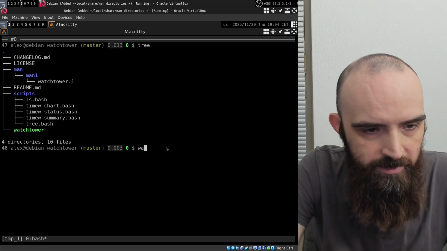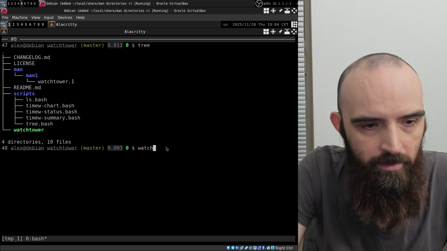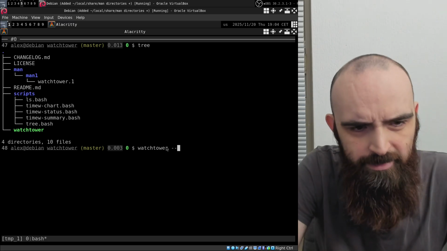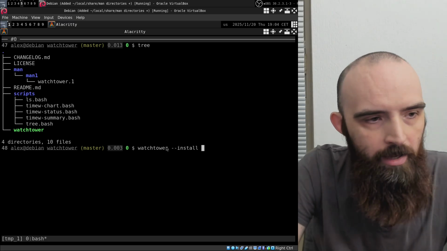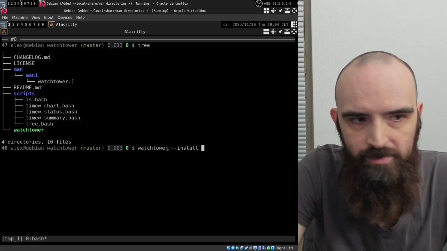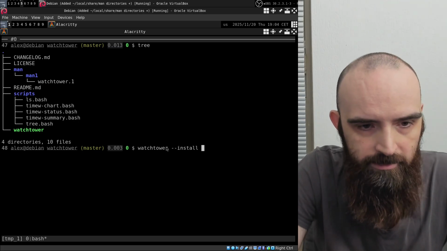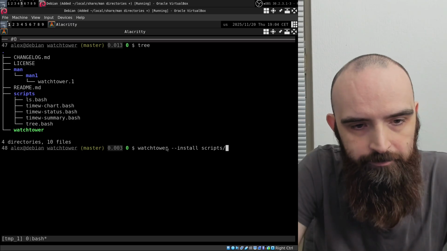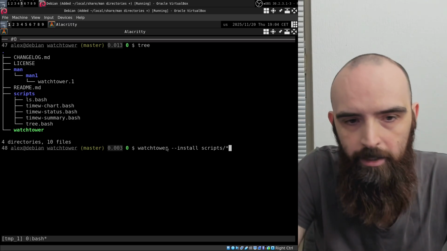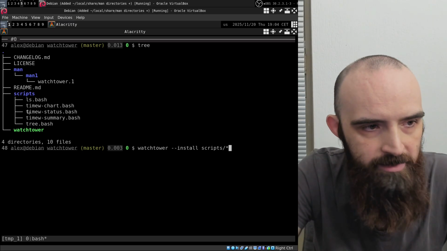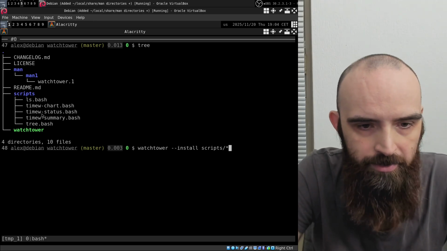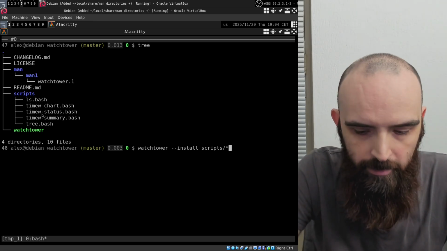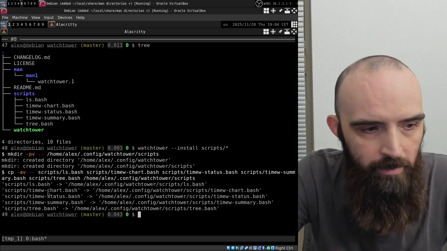To install the scripts, you run Watchtower --install, and then you pass all of the scripts that you want to install as non-option arguments. So you can simply do scripts star, and it will match all the files in this scripts subdirectory in the repository, and then you can press enter and it will install all the scripts.